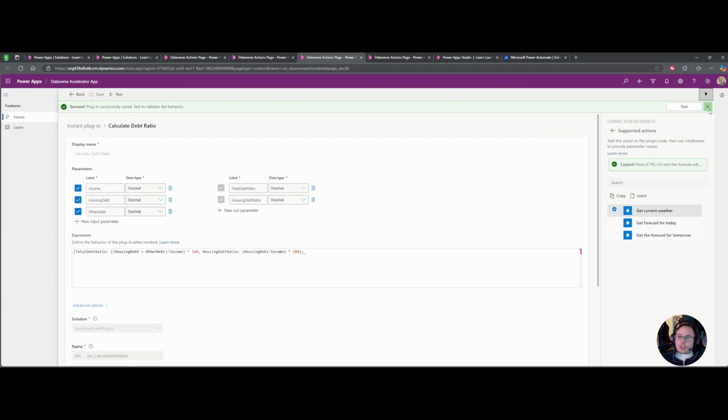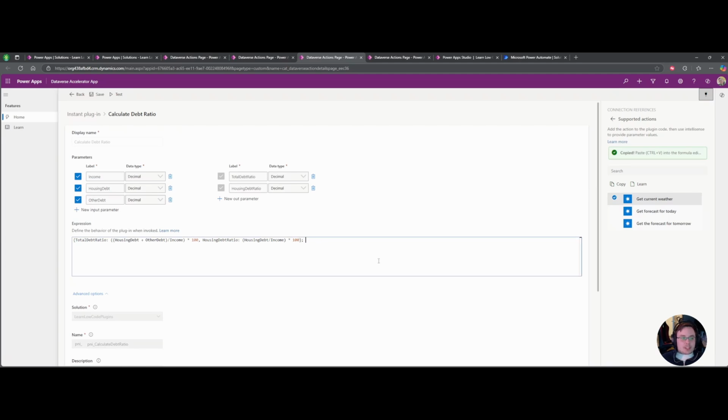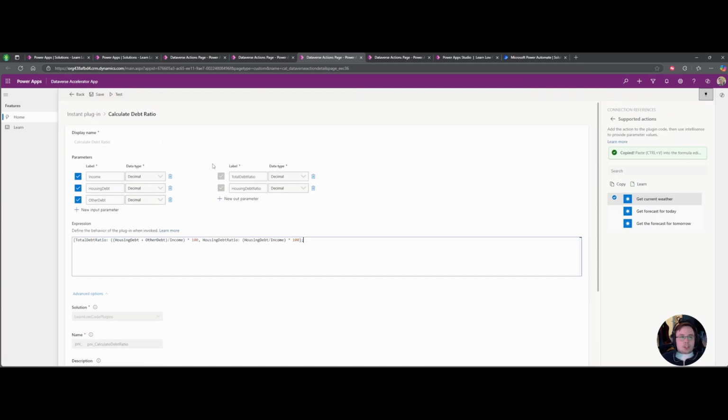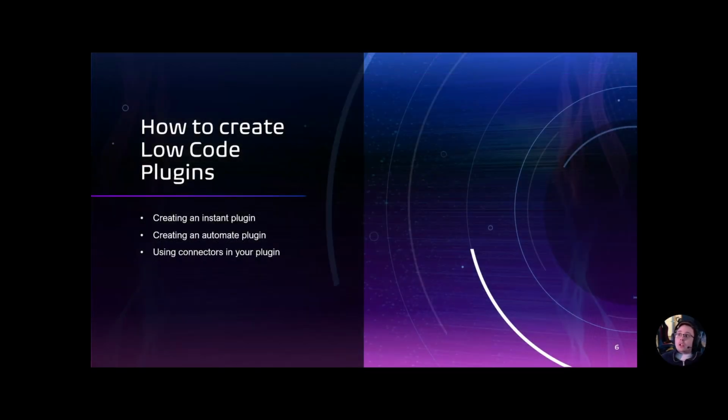Now, coming on to this plugin specifically, obviously this is an instant plugin here. You can see that we're also able to do math in there. We're able to, using decimal places, do a few other bits as well. And this is a global plugin. We're actually going to see this plugin be used in a little bit. But in terms of creating low-code plugins, we've now seen how we create an instant plugin, how we create an automated plugin, and how we use connectors inside of that plugin and how we might leverage it.